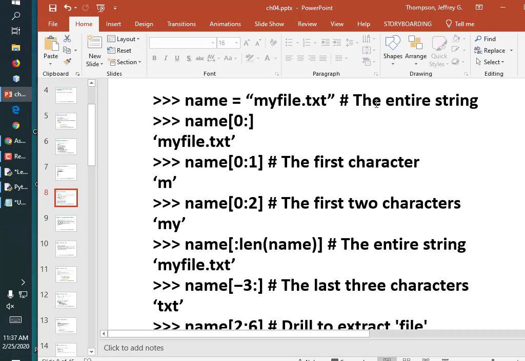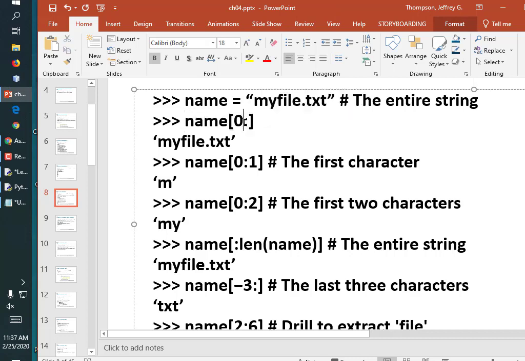So name is equal to myfile.txt. Name subscript 0 colon. What are we doing here with this colon business? I love this textbook in some ways, but in others it seems like we're going to things earlier than what we needed to do. What they're doing here is they're taking what are known as substrings. I cannot believe I botched that. In Python, they call it slicing. That's the nickname that has been given to it.